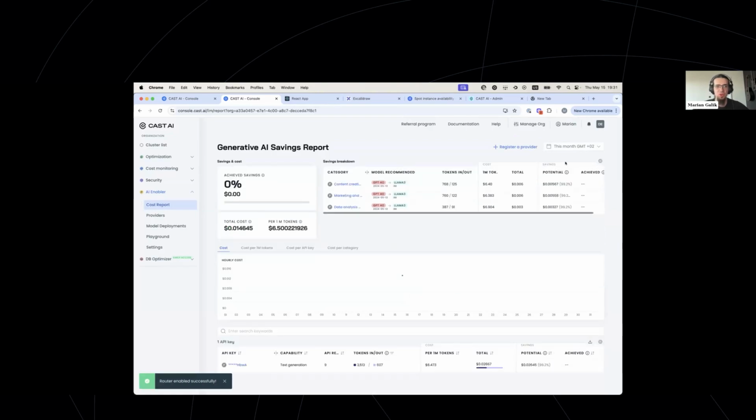If I press this enable router button, what will happen? We will basically allow Cast AI to do some changes to the actual model. So we no longer can see the potential savings. We can see the achieved savings, which are right now 0 because we haven't made any requests yet. But if I go back to the application and switch the toggle once again, the application will start doing another request, and the request might get routed to a different model.